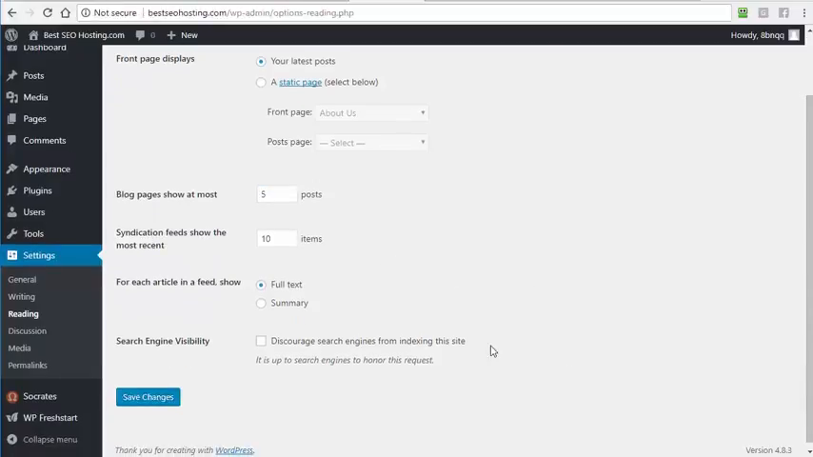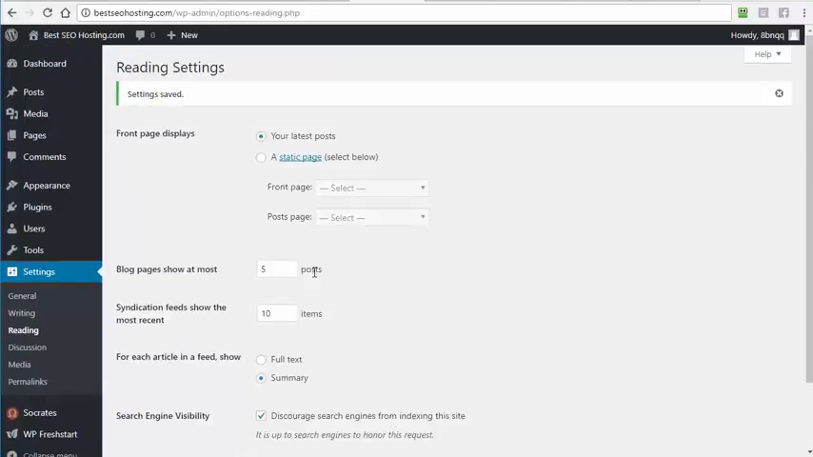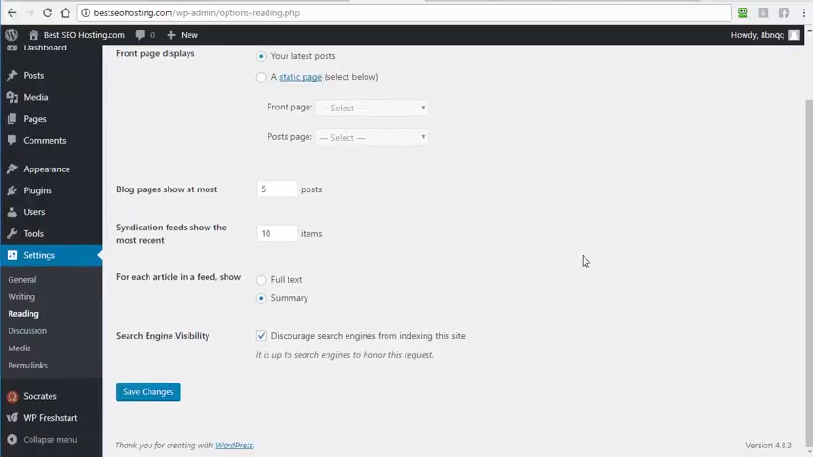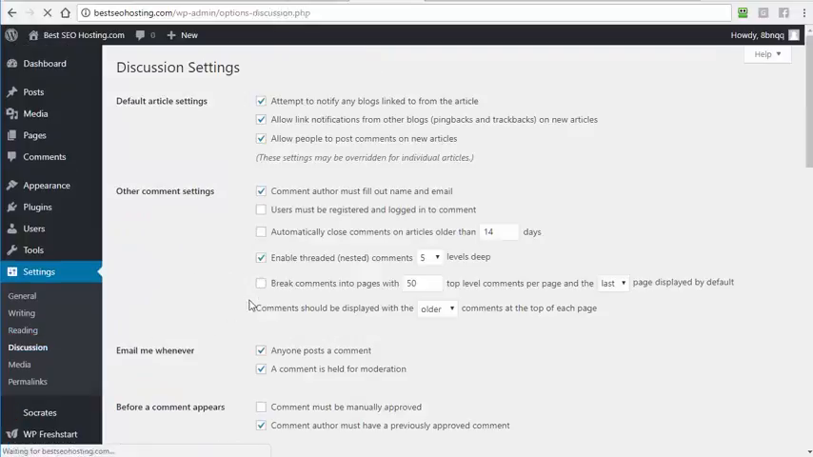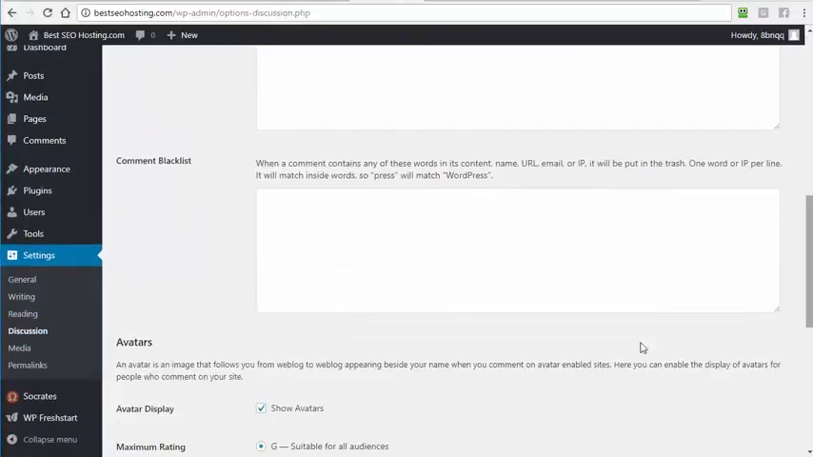If you have a feed, so you're giving out RSS feeds, you can use summary or full text. I recommend summary. If you're working on your site, you don't want anyone to see it yet, or you don't want to get indexed in Google yet, you click on Discourage, Save Changes, and the search engines will not find the site once you do that. And then make sure once you're ready to go live, you change that back. Discussion is where you manage comments. Most part, you just leave that alone.